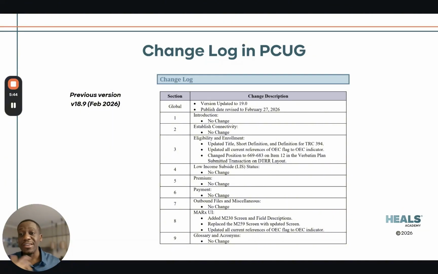For example, between version 18.9, which was released in February 2026, and version 19.0, CMS tells us the key things that changed. For example, the version was updated to 19.0, and the published date was revised to February 7, 2026. The introduction had no changes, the connectivity had no changes, and the eligibility and enrollment has some changes: updated title, short definitions, and definition for TRC 394, and updated all current references for EOC, the Online Enrollment Center flag, to Online Enrollment Center Indicator, and changed some positions.